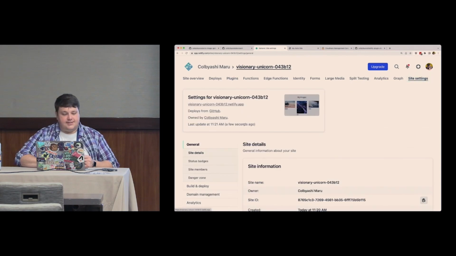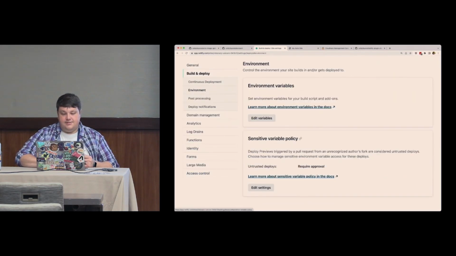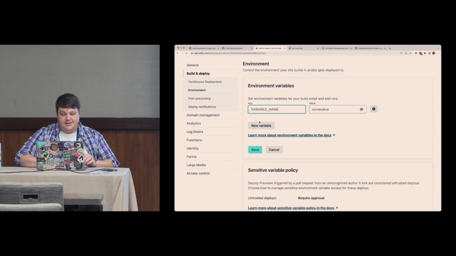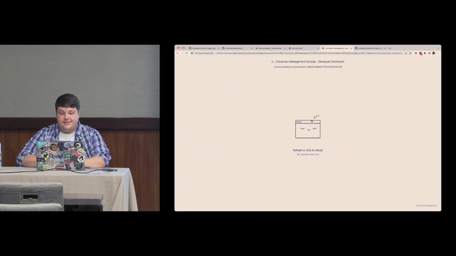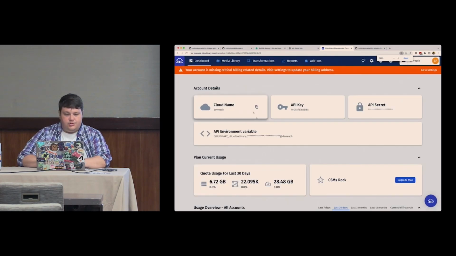So I'm going to head over to Site Settings. I'm going to go to Build and Deploy, Environment, and please let me know if I'm going too fast. I'm going to set my Cloudinary cloud name as an environment variable, and then specify my cloud name, which you can find inside of your Cloudinary dashboard, right at the top of your dashboard in your account details.